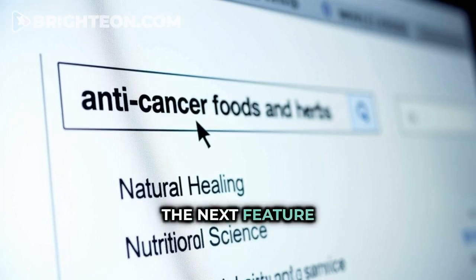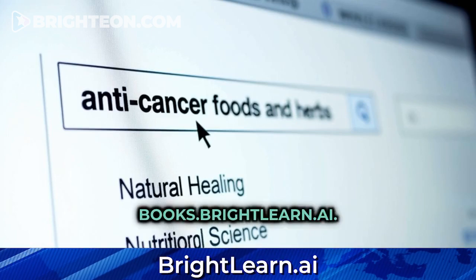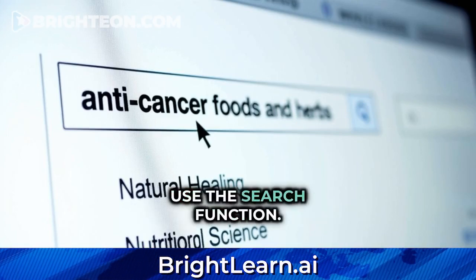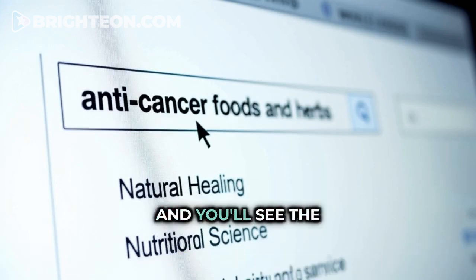Okay, the next feature that I am working on right now is the personal digital library download feature, and it's getting pretty close. Here's how it actually works. You'll use the search function on the site books.brightlearn.ai. Use the search function, and you'll see the search at the top of the page.